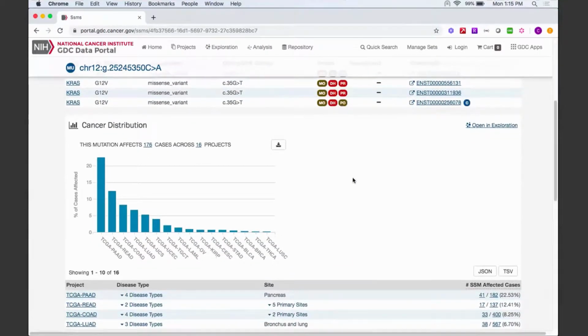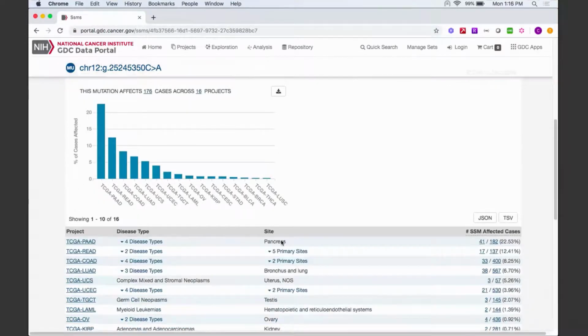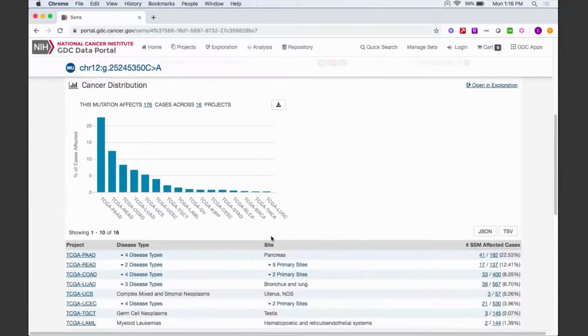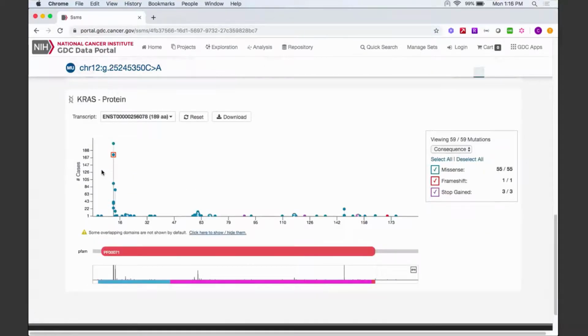So for this particular mutation, this will show you the number of cases across the entire list of projects that are available. So you can see for this mutation, the project with the most number of cases affected is the TCGA, I think it's a pancreatic cancer cohort. Pancreas. So there's a table down here. You can check that out as well. So this is just another way of visualizing the data. But the meat of what I wanted to show you was this lollipop plot at the bottom.